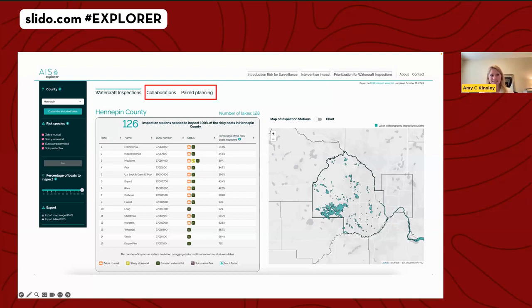We expanded on this based on some of our conversations with folks, realizing that inspection programming is largely done at the county level, but boats don't really respect those county boundaries, right? And so what we did here was add this collaborations and paired planning tool that came out of a variety of conversations we've had with other folks who do work on invasive species, which led to curiosity around some scientific questions about differences in scale and structure.